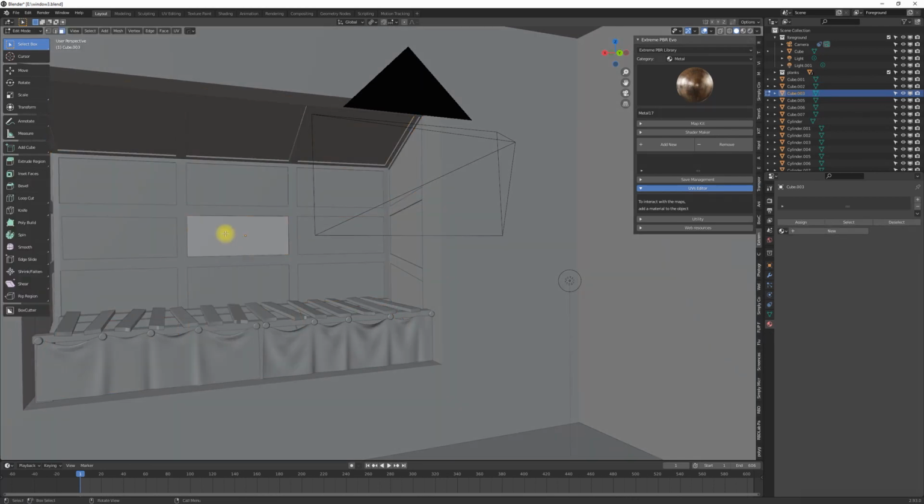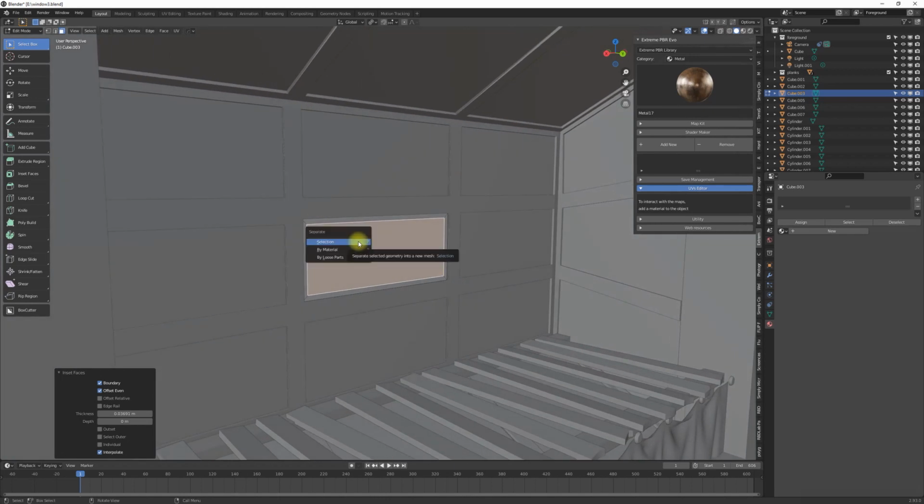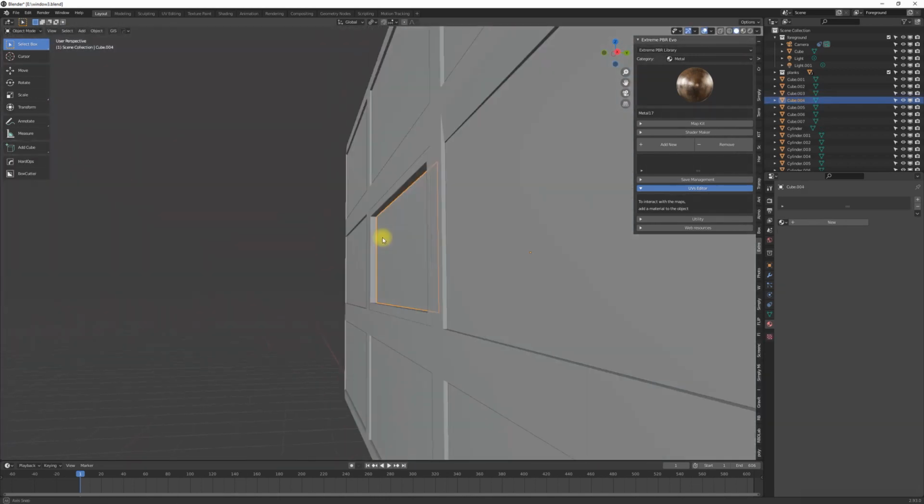With the new plane selected, I tab into Edit mode and inset the face, to create the frame. I separate the glass part, extrude the frame on both sides and also extrude the glass a bit.